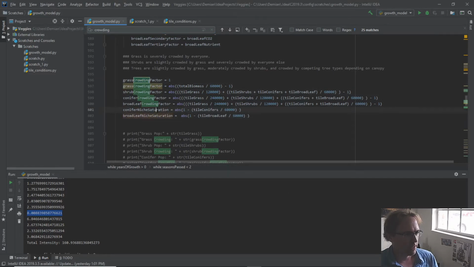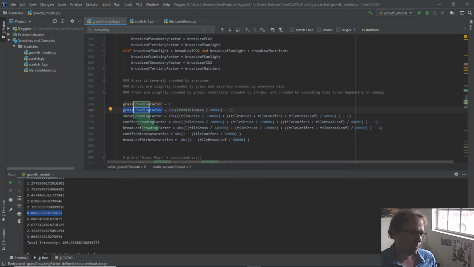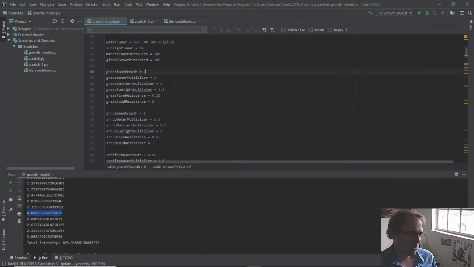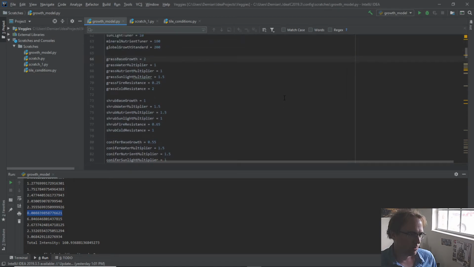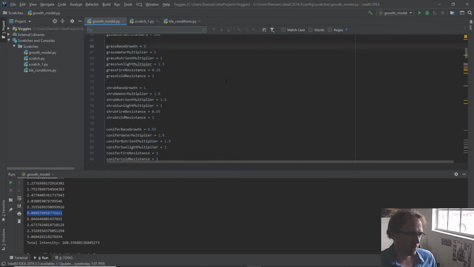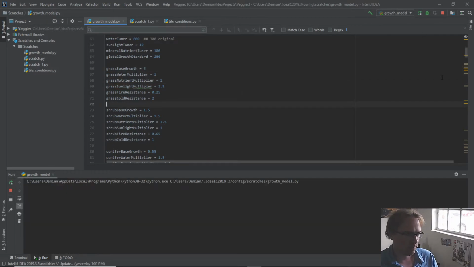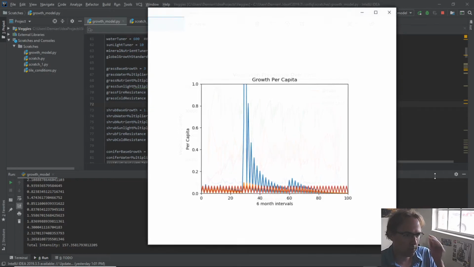Feel almost like we need a niche saturation for shrubs and grass too. We could probably add that in. Okay, so right. Okay, so I think I know what we should do. We just need to jack up our base growth factor for both shrubs and grass, because they're facing crowding and they're replaced through competition.